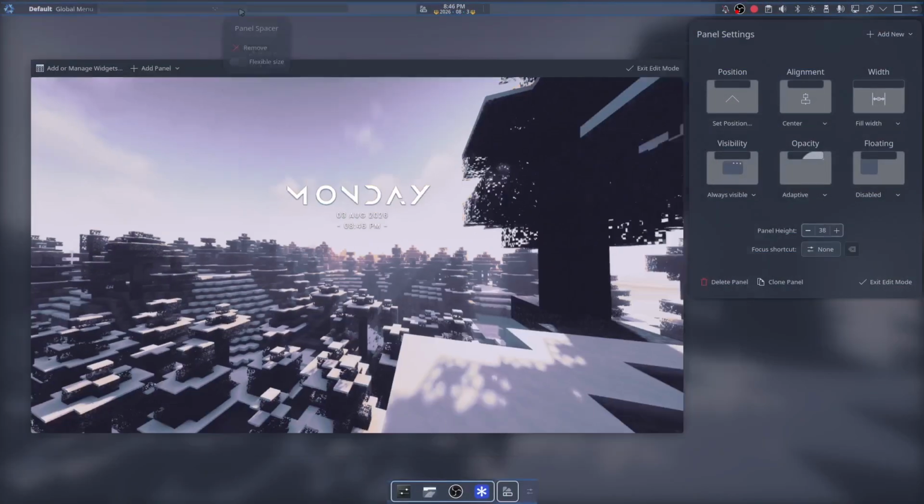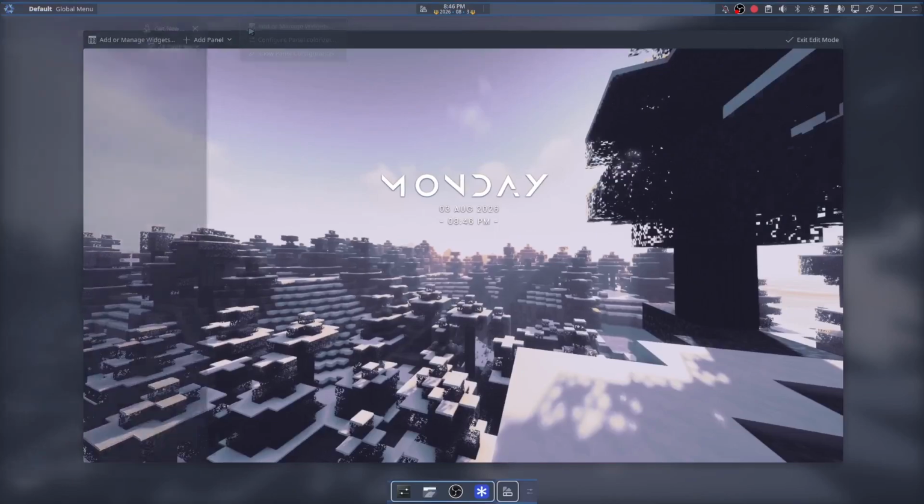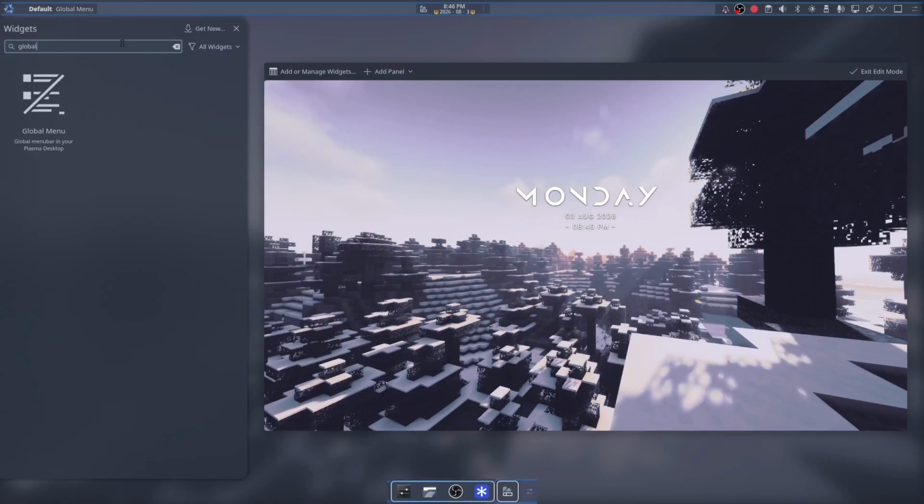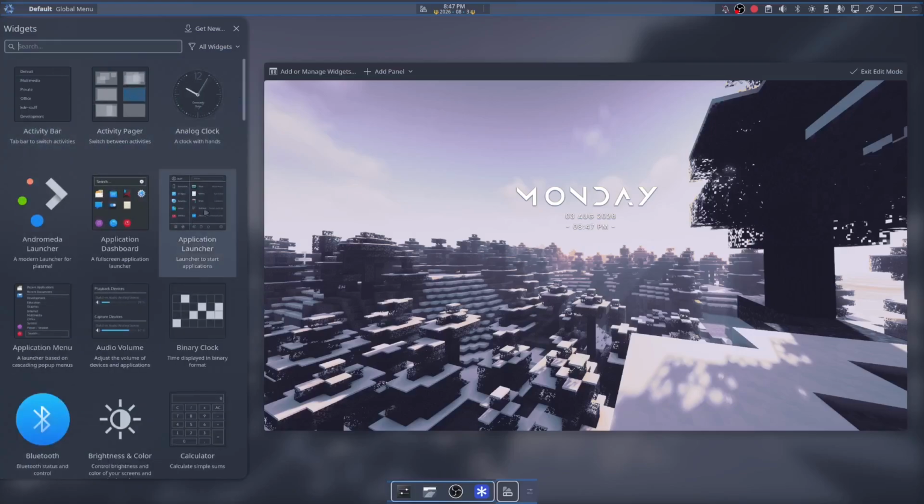Okay, and then you also need global menu. I believe this is like default. If not, you can get it here. I don't know. So place the window title fork here and the global menu here, and the rest you can do whatever you want. Also, my recommendation, you can use the plus module instead of the application launcher or application menu.